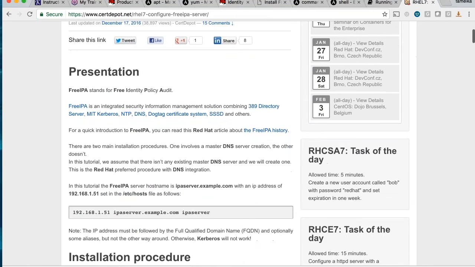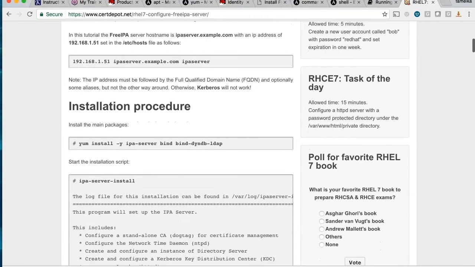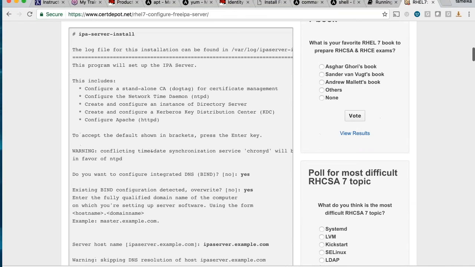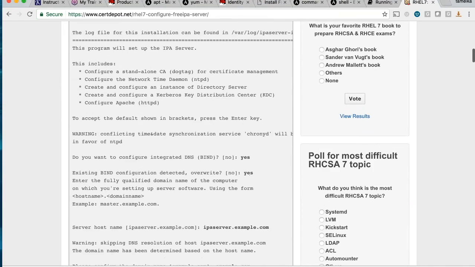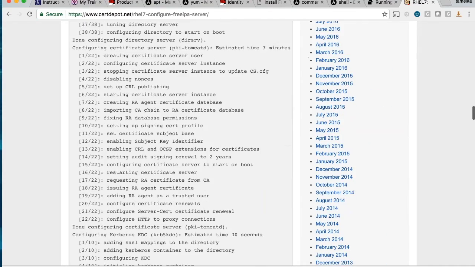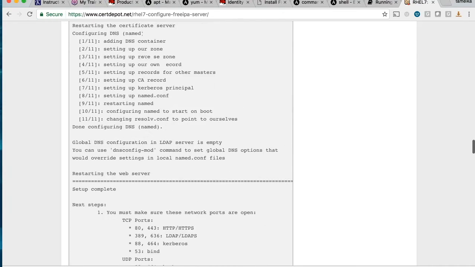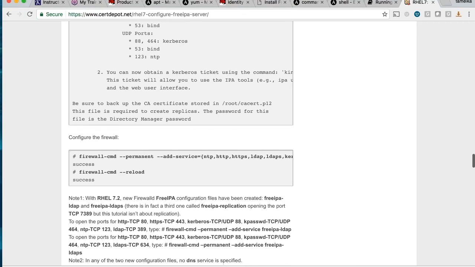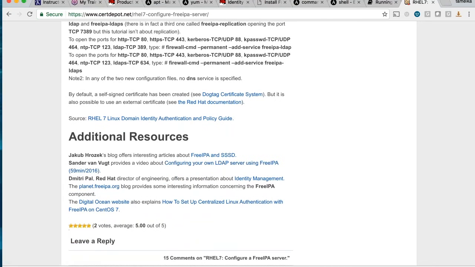Oh yeah, Computing for Geeks. This is a good website as well. And see, they just walked through the whole entire install, answering the questions. And as you can see, it's kind of long. And I want to automate it.